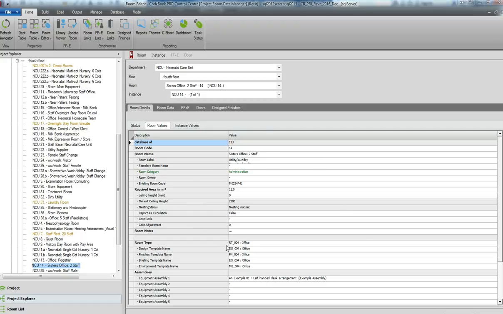This field and this form is entirely customizable. If you do not wish to see room label, it can be removed, and if you need additional room fields, these can be added from within the lookups editor.